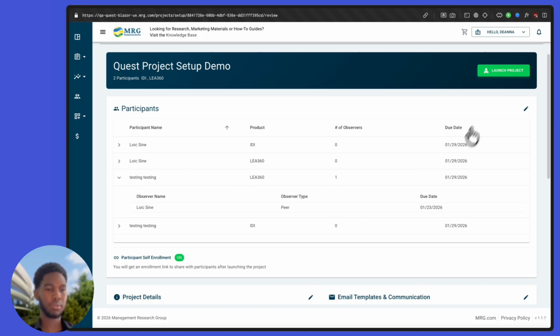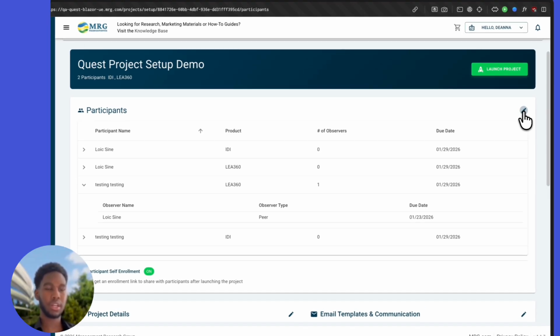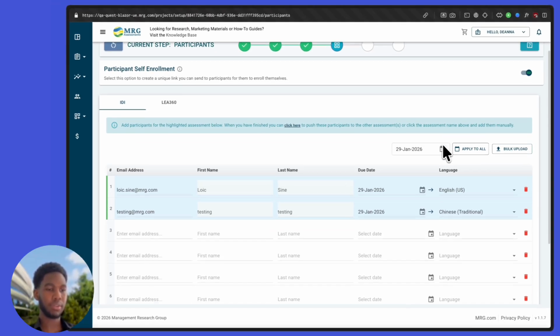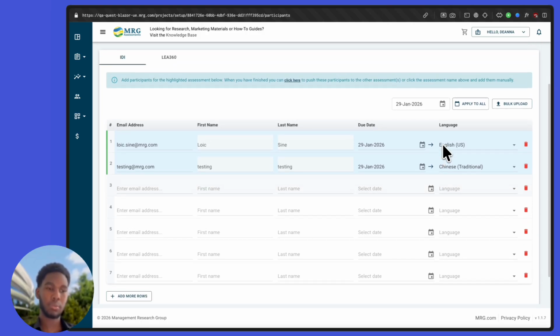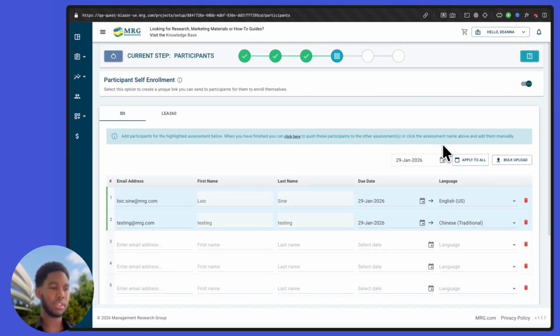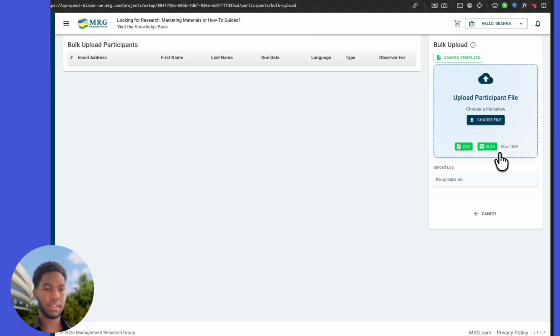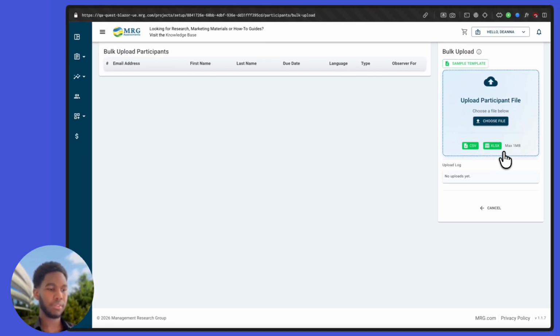Since we haven't talked about the bulk upload feature, let's click the add icon in the top right corner of the participant grid to go back to the Add Participants page and walk through how to bulk upload participants to the project. Once back on the Add Participants page, we can use the bulk upload button in the top right corner of the grid. This will open the bulk upload page where you can upload your file.